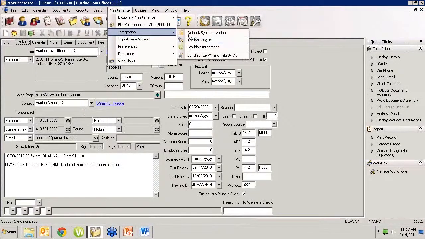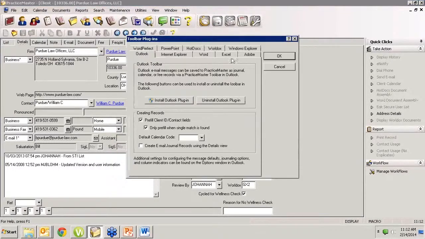PracticeMaster and look at the toolbar plugin section, you'll notice that we can put this button bar into Adobe, Excel, Word, Internet Explorer, Outlook. That's been there all along. That's how you're saving emails to PracticeMaster. Windows Explorer, very exciting. World Docs, well, if you happen to have World Docs, we've enhanced the integration there. Hot Docs, which has something to do more with document assembly. PowerPoint, and WordPerfect. So this will hook into PowerPoint, WordPerfect, Outlook, Internet Explorer, Word, Excel, and Adobe.